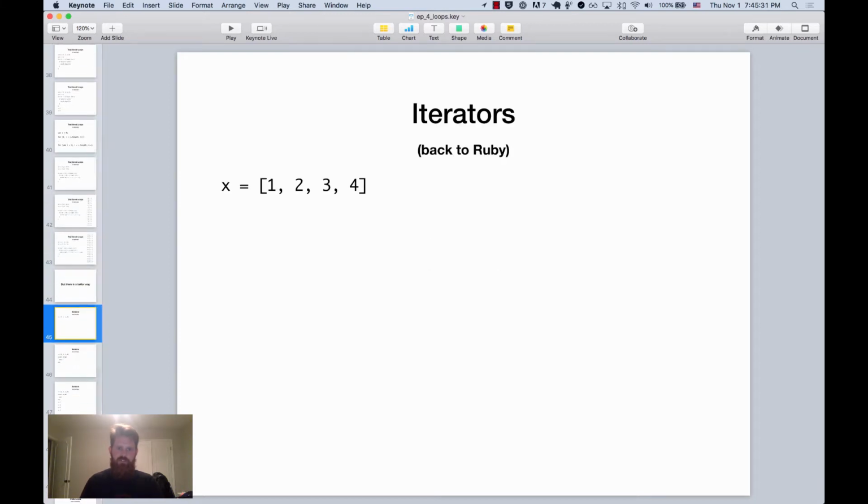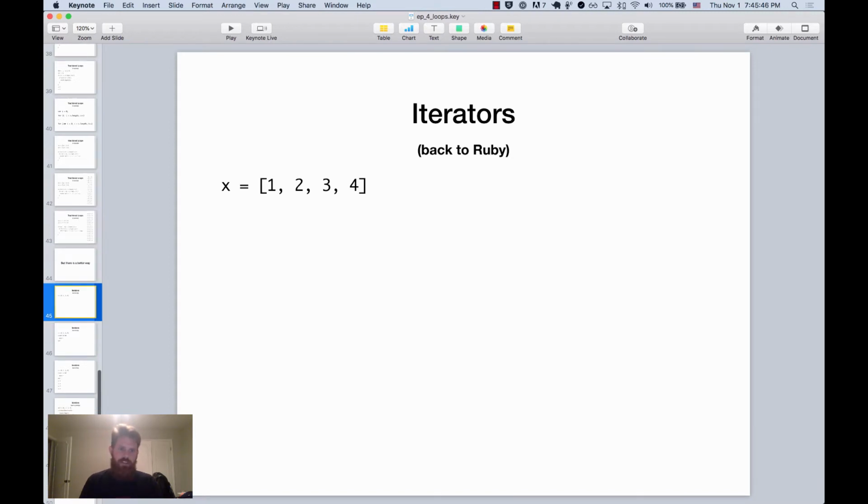Okay, so if we switch back to Ruby for a second, if we have our basic array, Ruby has, and many other languages have, a concept of iterators. And like the name suggests, an iterator helps you iterate over something. And so in Ruby, if I wanted to iterate over this array, I don't have to think about the index. I don't have to think about it being zero-based index. I don't have to think about the length.